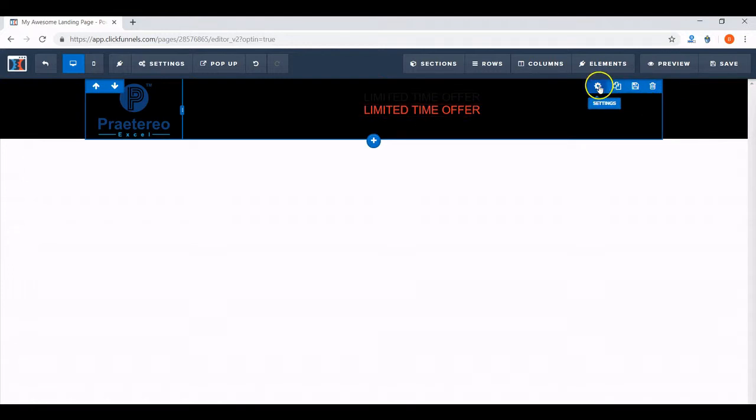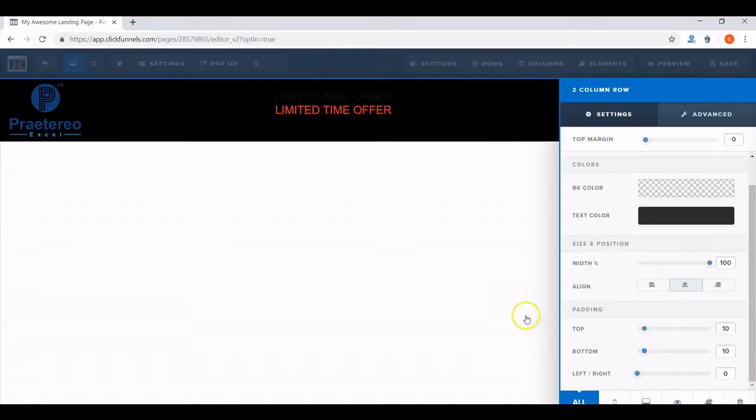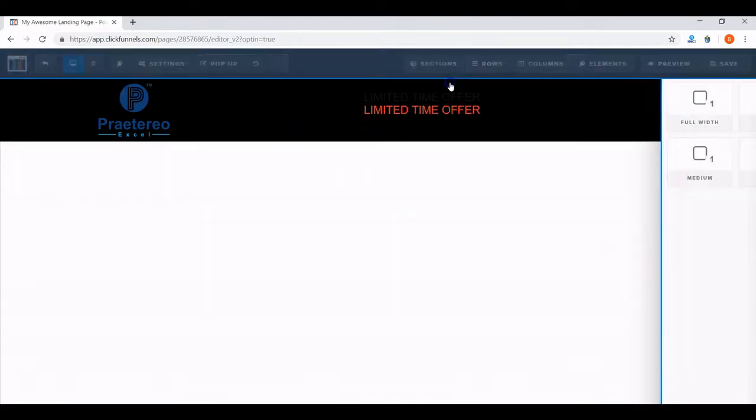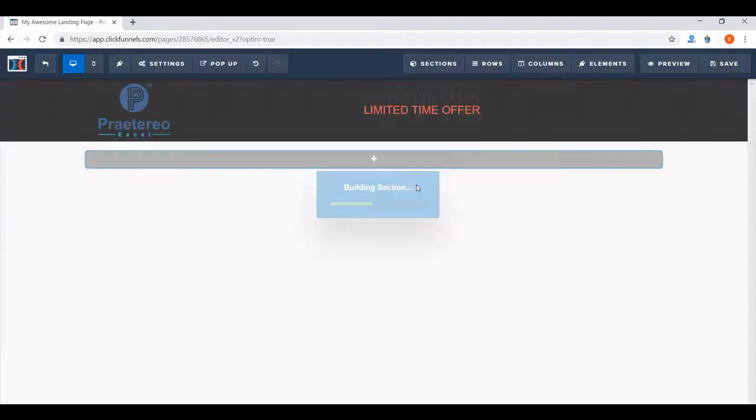Now, I don't like how the bottom here is rubbing there. So let's make a little bit of room there. Okay. So, limited time offer. Okay. Alright, so let's add another section. We're going to do that right here.